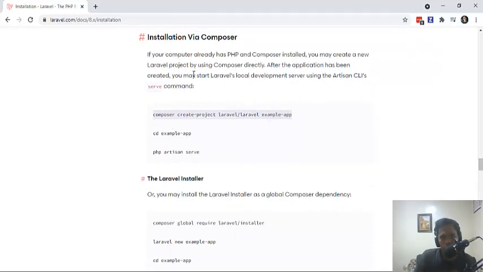So if your computer has already PHP and Composer installed, then you may create a new Laravel project by using Composer directly. After the application has been created, you may start the Laravel local development server using the Artisan CLI serve command. Okay, so first you have to run this piece of console command.